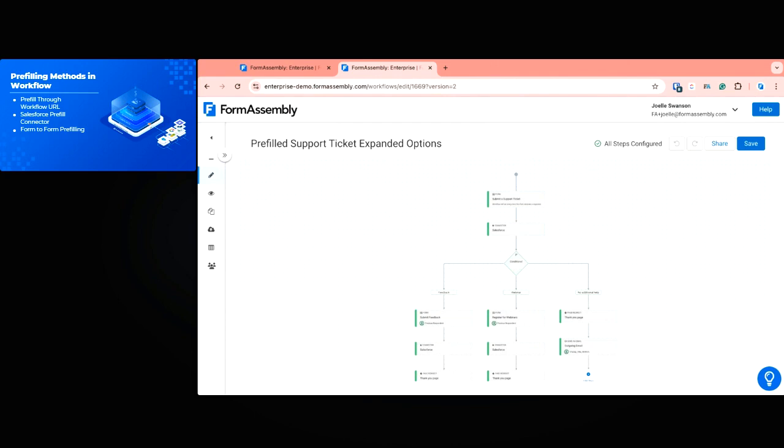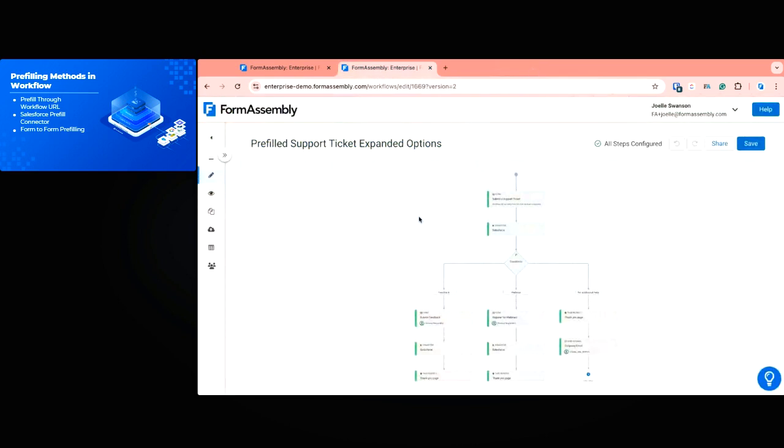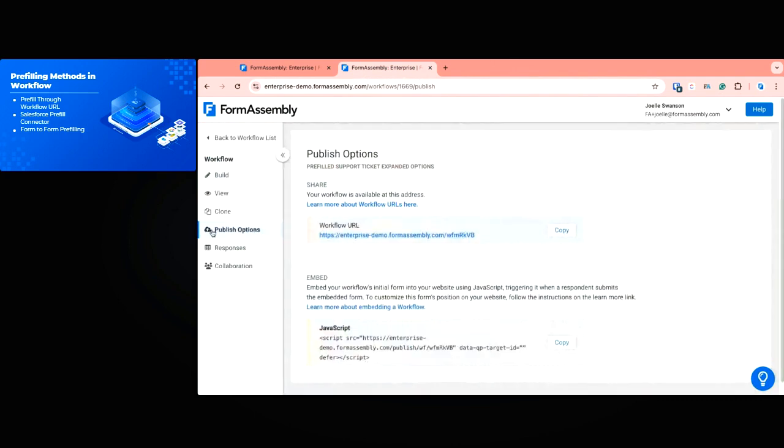Now, when you go to prefill through the URL with workflow, you might try clicking this view button. And when you click that view button, you see this very long link. You can still use prefill through the URL using that link. I find that definitely harder than it needs to be. So how I like to prefill through the URL with workflow is actually going to this publishing options page, and I'll copy this workflow URL.